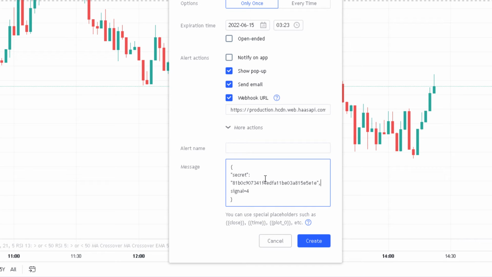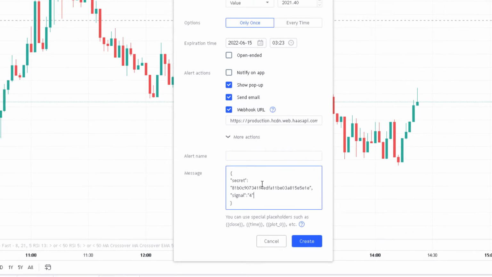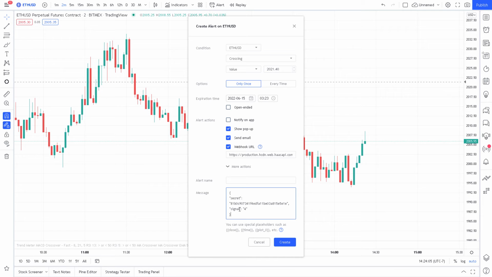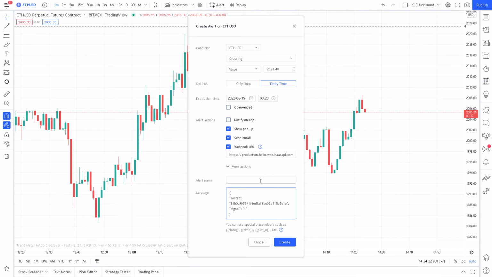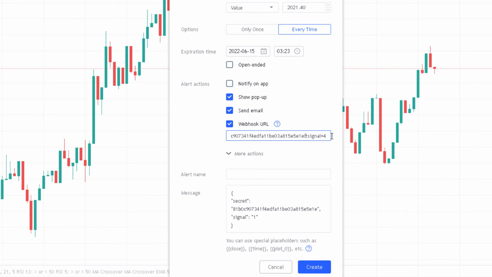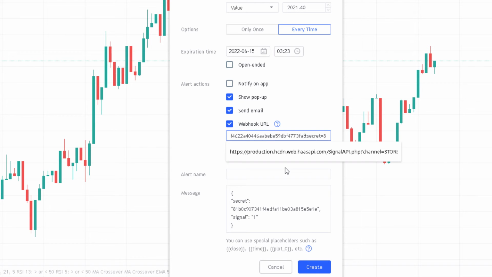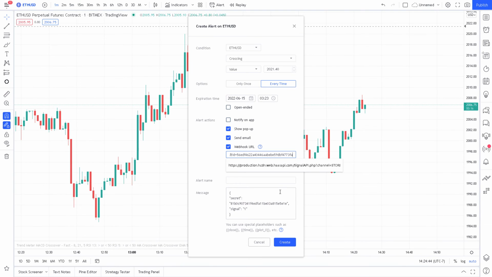Colon, space, and then the value, also in quotation marks. We also need to add a comma to show that we are adding another pair of values. And then we say signal and the number. Again, we use colon and quotation marks. Of course, we can now delete the secret and the signal from the URL. This way, our secret key is protected by the SSL, since it's not in the link, but in the JSON post instead.